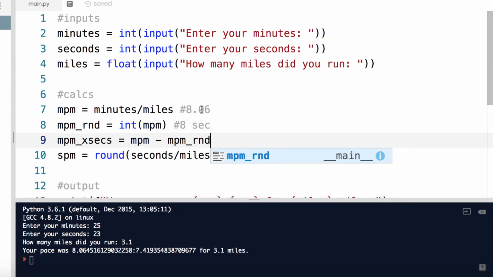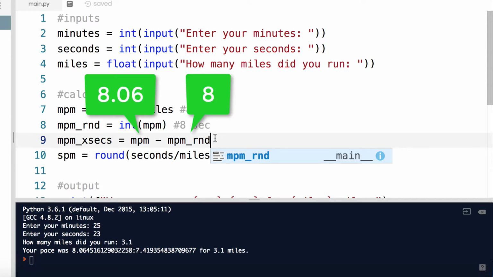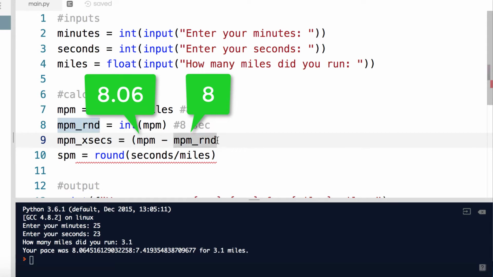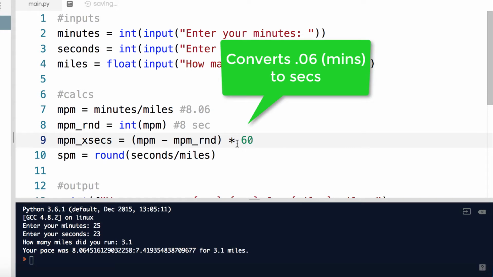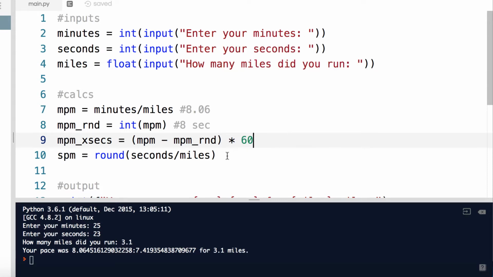So what I should get is that 0.06, and I'll put it in parentheses, because if I combine these, I'm just going to get 0.06, but that's not seconds. To make it seconds, I have to multiply it by 60. That will convert it to seconds. So I'm doing two things here: getting the difference, and then multiplying it by 60 to get those extra seconds. Those extra seconds can then be added on to here.